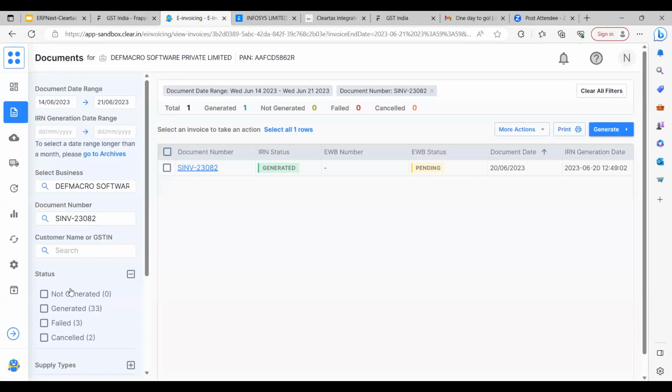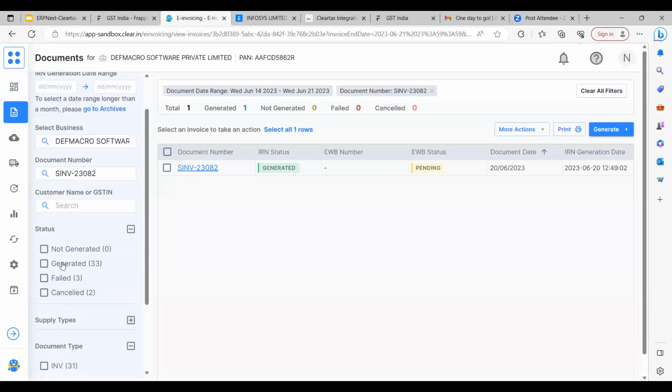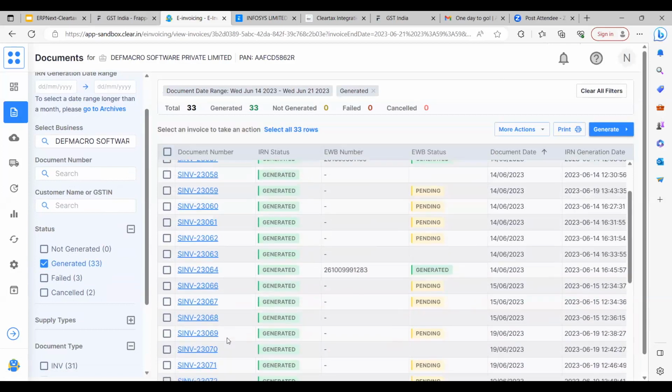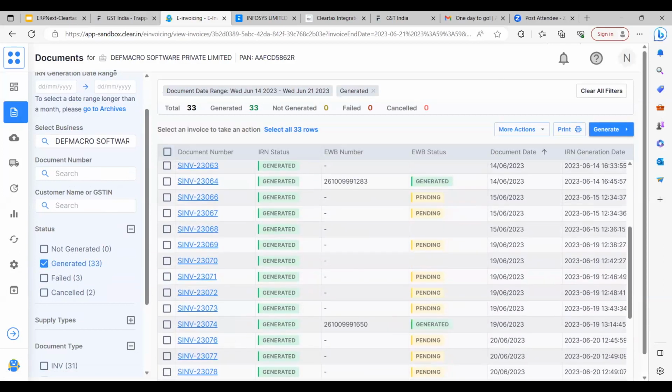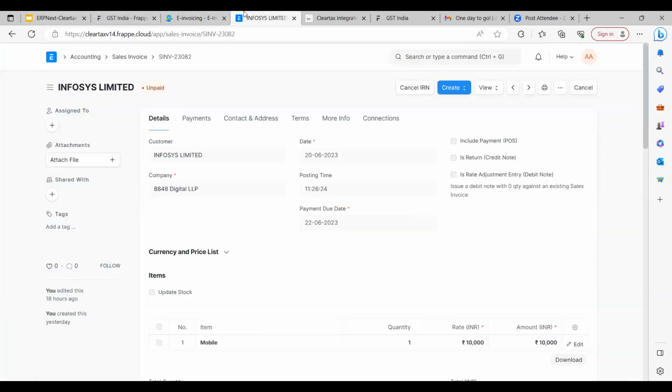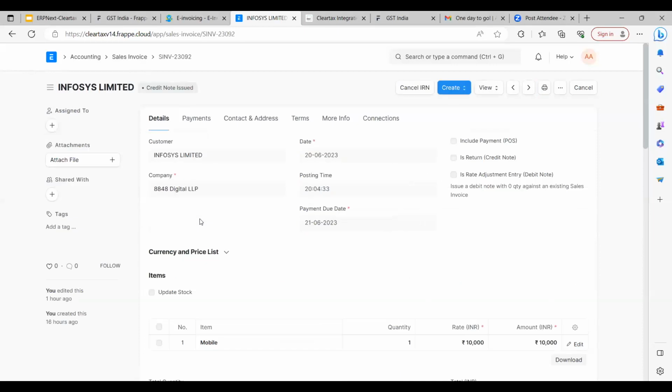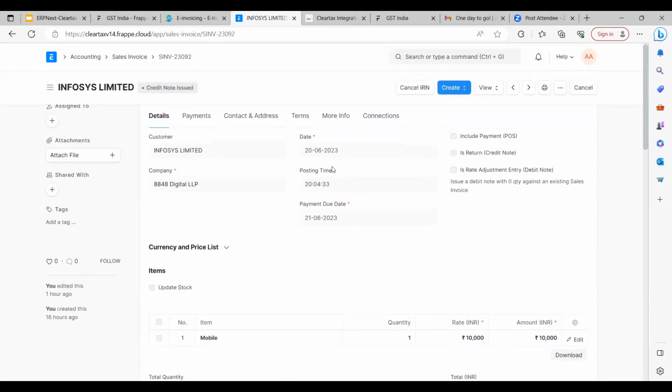I can apply a lot of filters over here. For example, I can see only the generated invoices and skip through the failed ones. So I can see that the generated invoices are appearing here. As I said, we normally generate credit notes on a daily basis, right? And a similar action can be taken. I have already generated a credit note for one of my sales invoices, and I can see that I've also generated an IRN against the same.